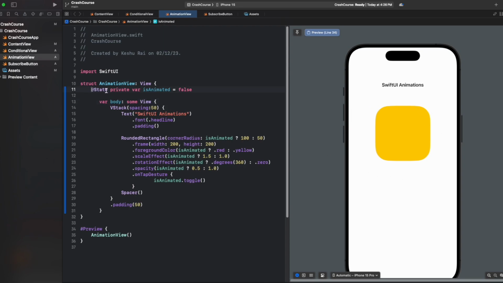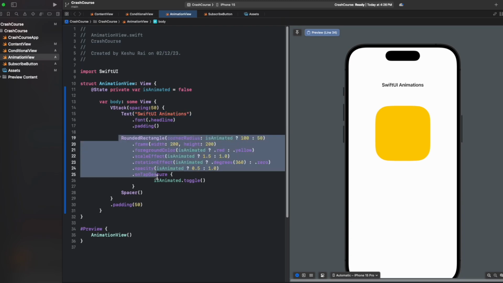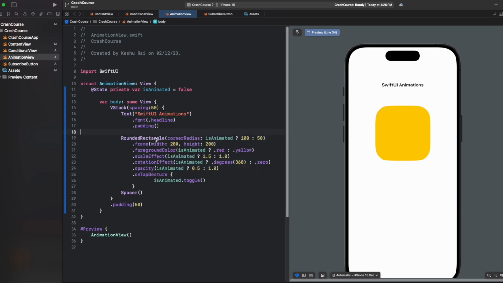So currently we have a state variable which stores true and false, and then we have a VStack. Inside the VStack we have a text and a rounded rectangle. You can see that we have added some modifiers like corner radius, frame, foreground color, scale effect, rotation effect, opacity. These are different modifiers that can be applied on a rounded rectangle. So we will not be getting into detail of these modifiers. These are pretty basic ones like corner radius, frame, foreground color. I think you have already used them. The new ones are only rotation effect and scale effect.